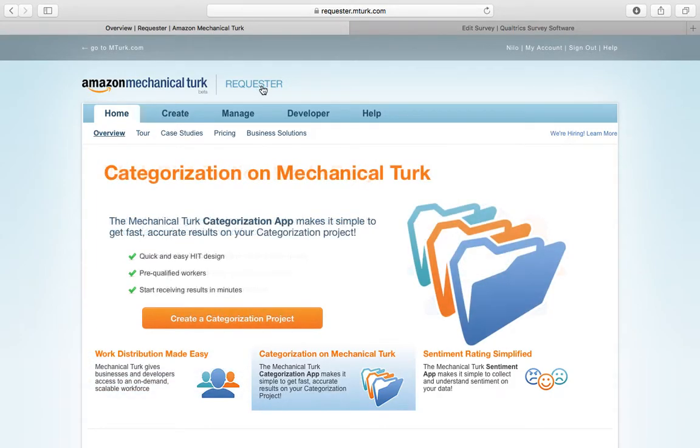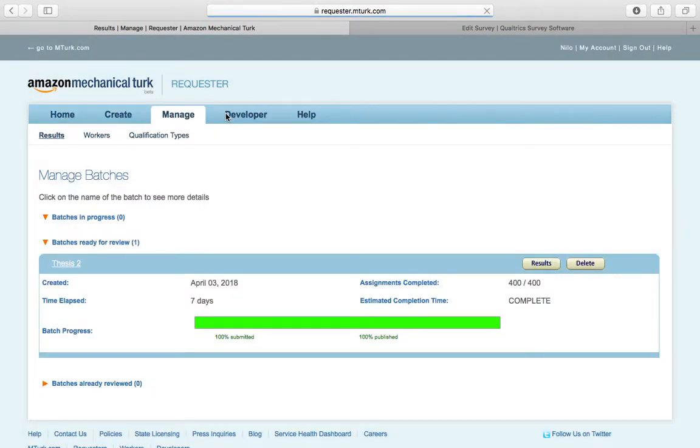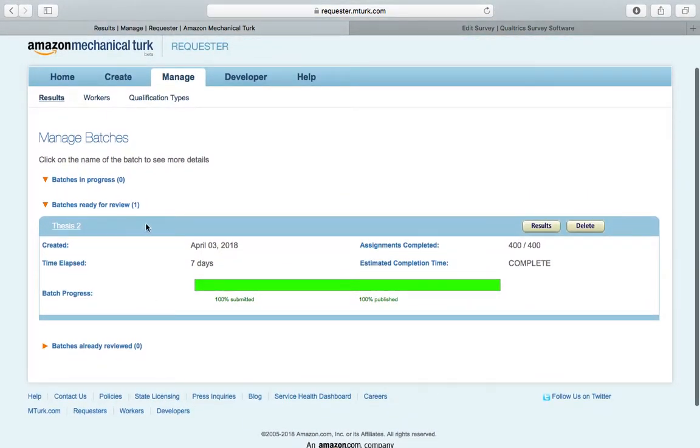So here are your options. You have create, manage, developer, and help. The main ones you're going to use are create and manage. So if I were to go to manage, I would see all of my batches I have here. I only did one survey, so here you can see 100% of my surveys were completed, how long it took in elapsed time, the complete 400 out of 400 surveys, and the date I did it on. So for you guys, we're going to focus on create right now.